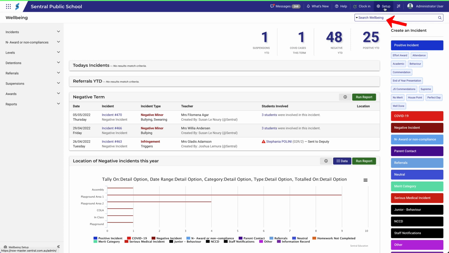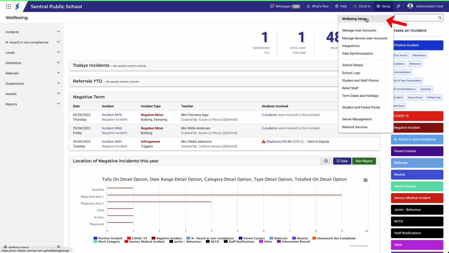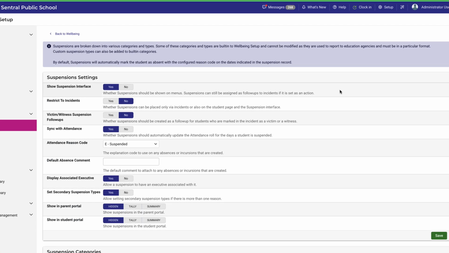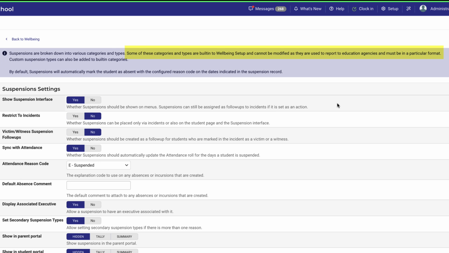In Wellbeing, suspensions are organised into categories and types. When considering how suspensions work, it's useful to stop and consider this statement. Some of the categories and types are built into Wellbeing Setup and cannot be modified, as they are used to report to education agencies and must be in a particular format. Okay, so that's helpful. Some of the work has been done for you already.